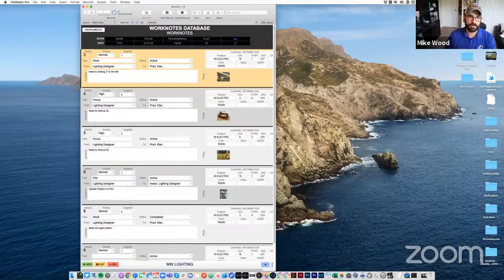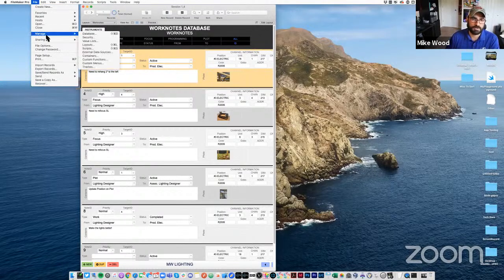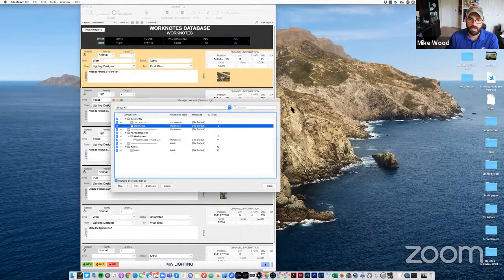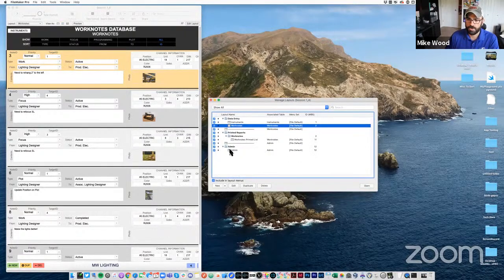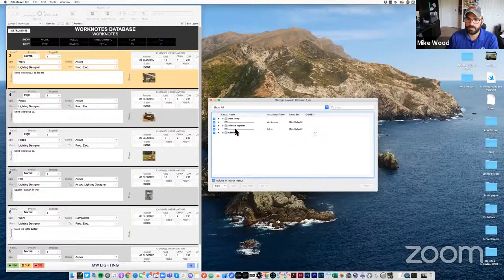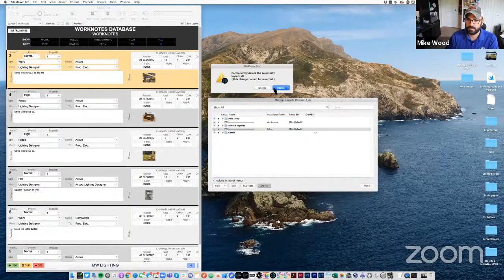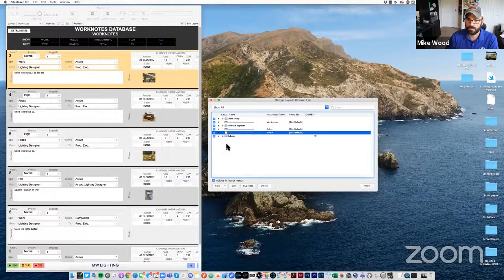So first thing I'm going to do is open up my layout manager. So we looked at this for the first time last night. File, manage layouts, or Command Shift L. And I'm going to move this away so we can see it all. I'm going to go ahead and close some of these folders, and I'm going to make, you guessed it, a new folder called mobile layouts.